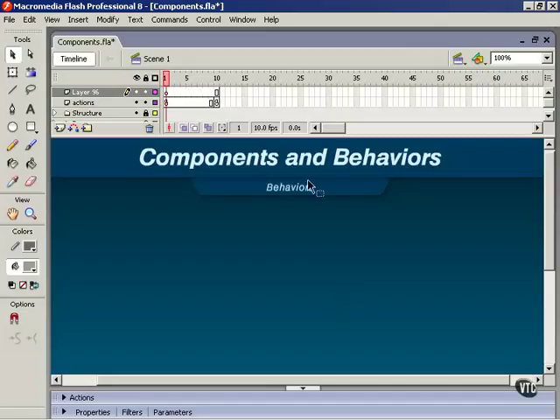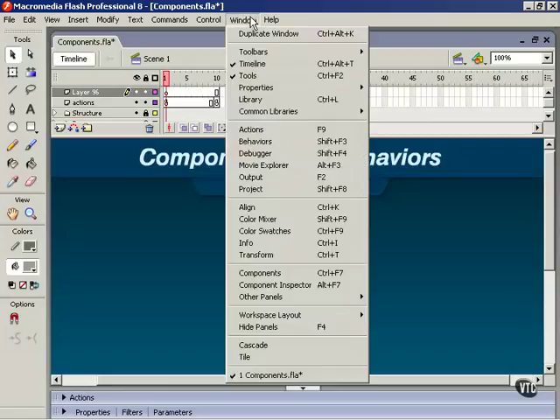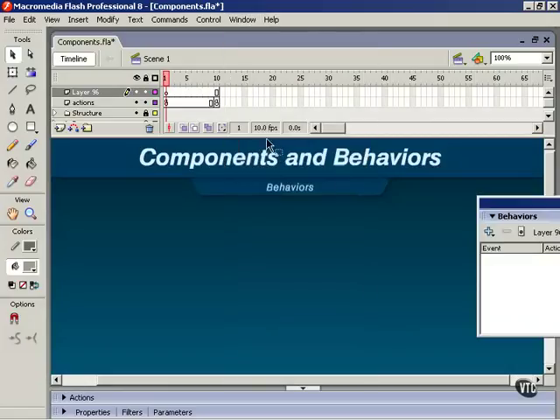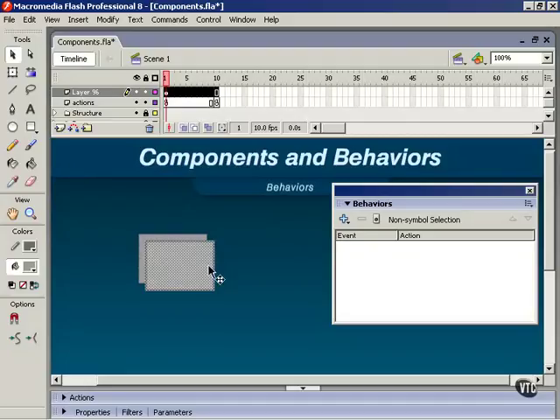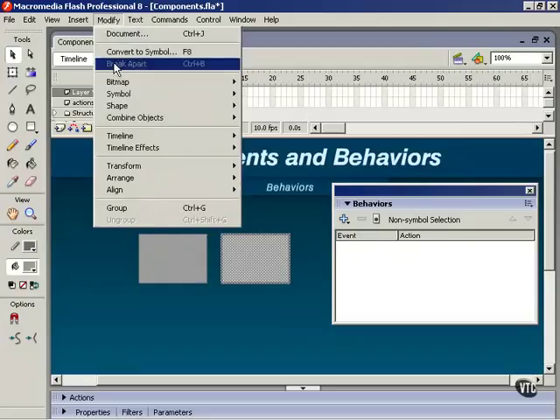Let's get started by opening the Behaviors panel now. Choose Window and Behaviors. Next, let's create two rectangles on our stage. One by drawing, like so, and then one by duplicating. Now we'll take the second rectangle and convert it into a button.